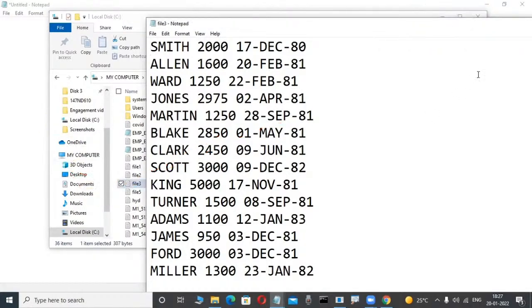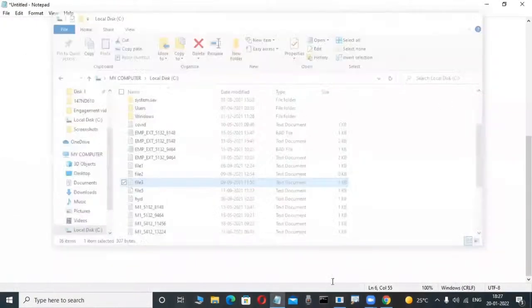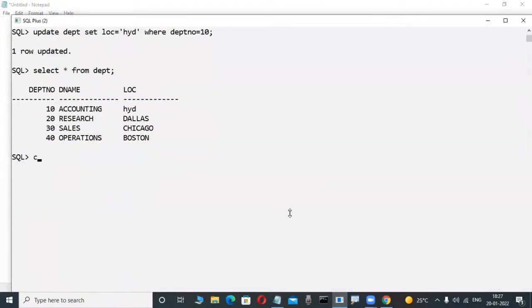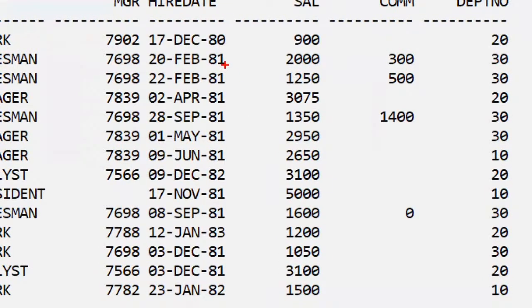But nowadays, these types of database software are available, for example, relational database software. Somewhere data is there. Suppose these are the employees who joined, and I want to display the employees who joined before 1981. Some employees joined only then.